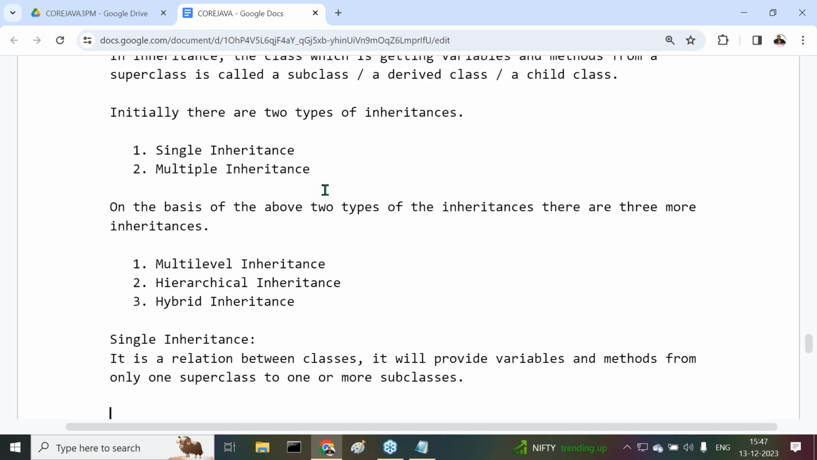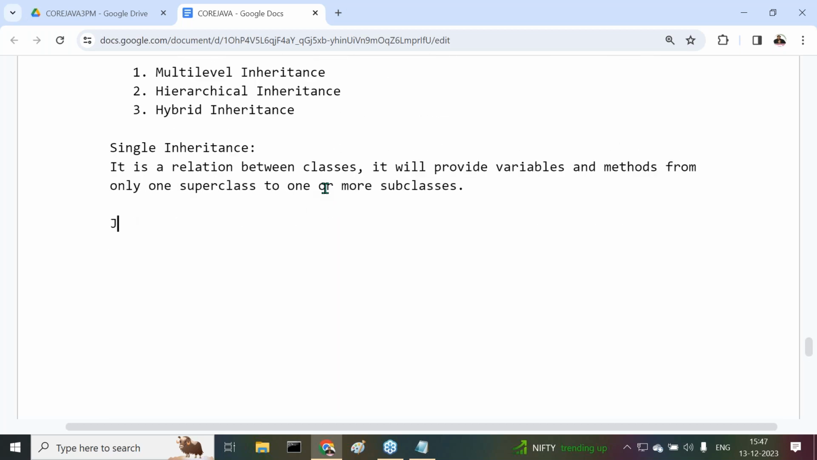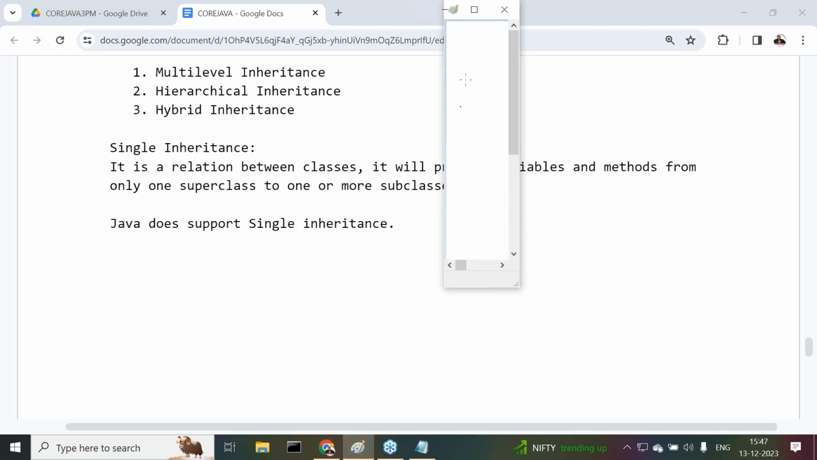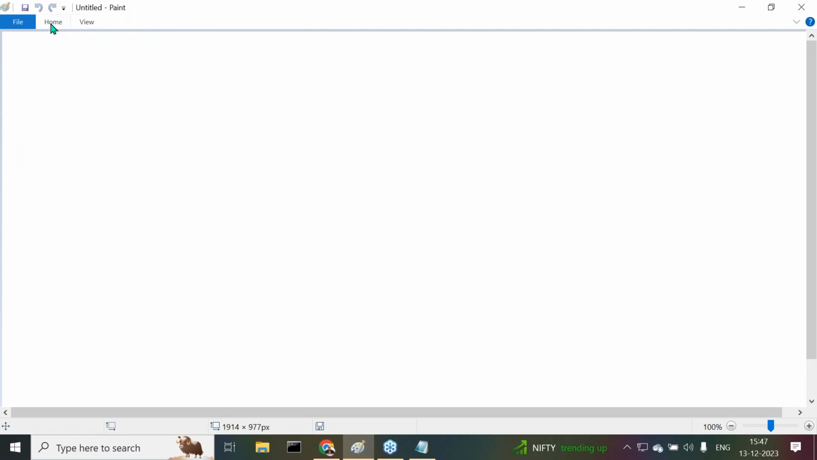Next, after completion of this, Java does support single inheritance. Java is supporting single inheritance. How can we represent it in the form of a diagram? If you observe this diagrammatic representation, understand this.